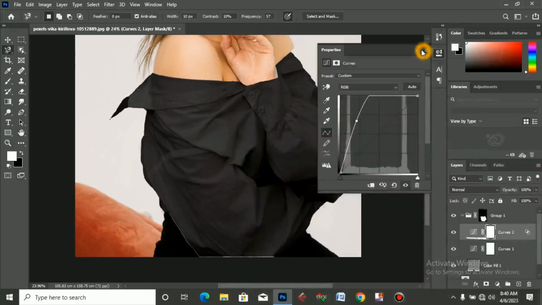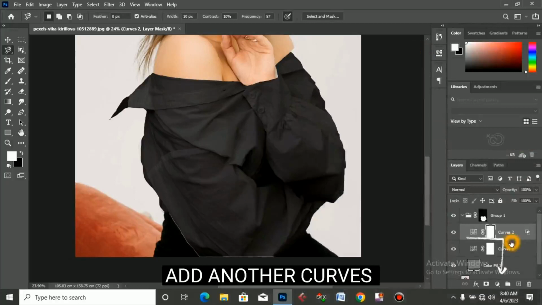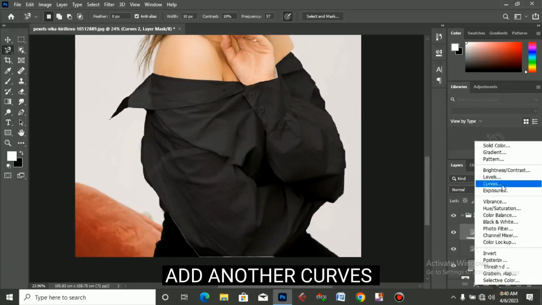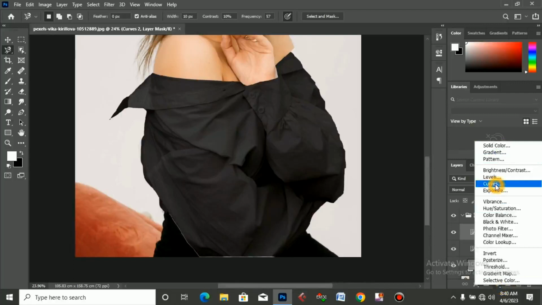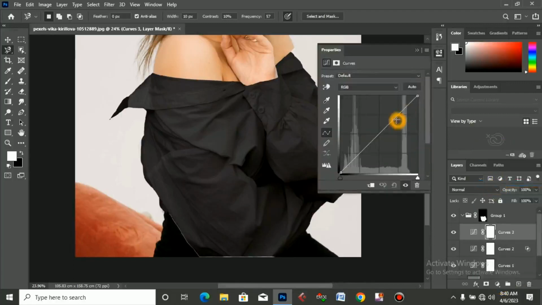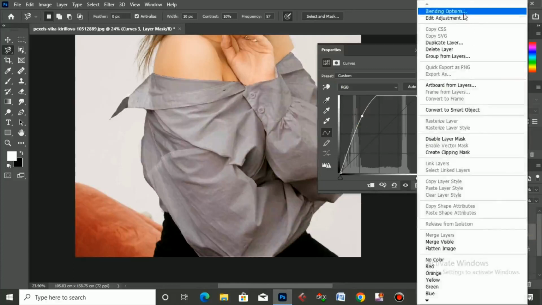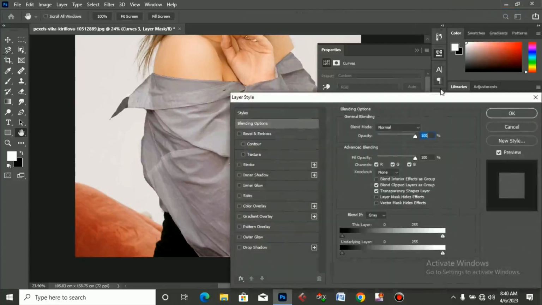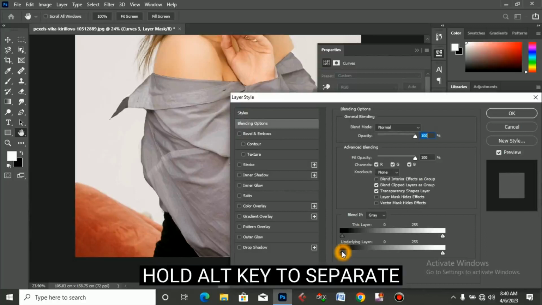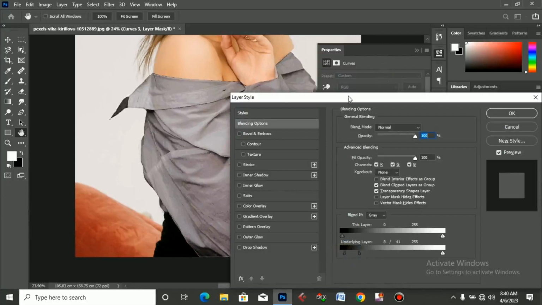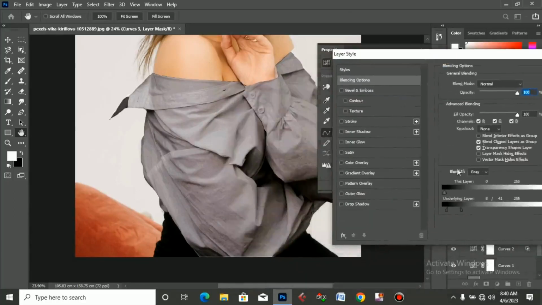Once you are done with it, then add another curve to it. Just add another curve again. Repeat the same process, right, until you have a brighter color here. Then come back to blending option. Just right click on the curve tree, look for blending option, right, and come back to this area here. Don't forget to hold your Alt key to separate it. Can you see that? Just separate it. Good. So let me remove this so you can see it clearly.